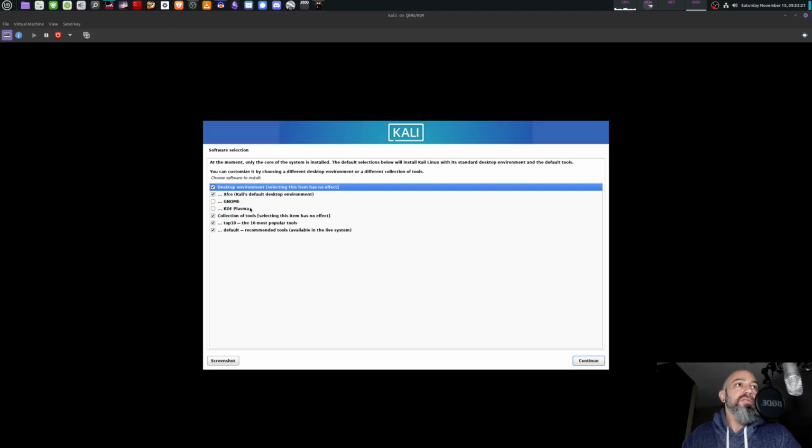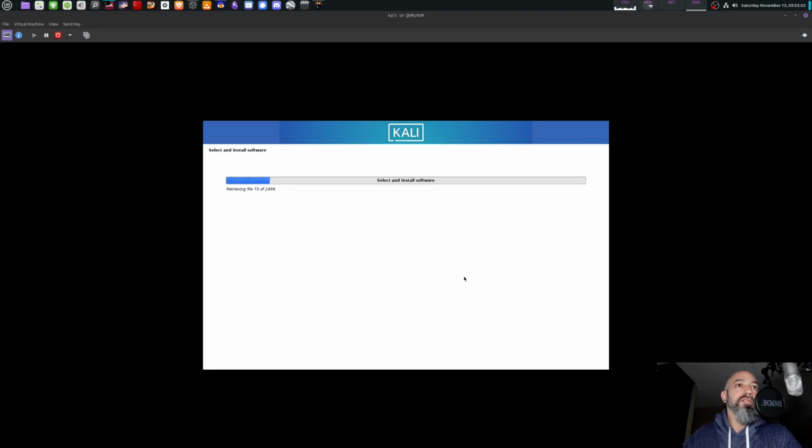We're gonna use, let's see, XFCE, Kali's default desktop environment, and then we're gonna go ahead and put all the collection of tools and the top 10 most popular. Yeah, we're just gonna do it all. See how long this takes. Could be a long time, maybe not. We'll see. I'll edit this out if it's crazy long. Doesn't look like it's gonna be crazy long, actually.